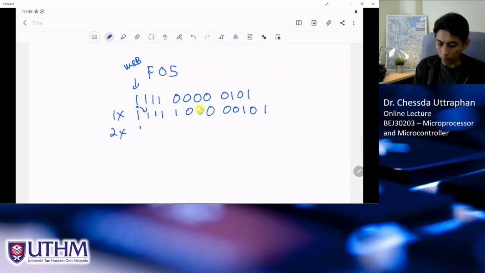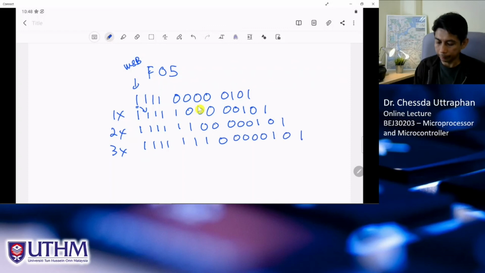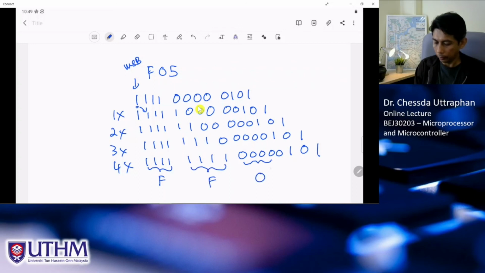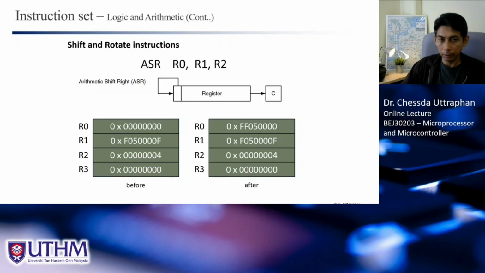The second time you will have 1, 1, 1, 1 also, 1, 1 here, 0, 0, 0, 0, 0, 1, 0, 1. The third time you have 1, 1, 1, 1, 1, 1, 1, 0, 0, 0, 0, 0, 1, 0, 1. And on the last shift you will have 1, 1, 1, 1, 1, 1, 1, 1, 0, 0, 0, 0, 0, 1, 0, 1. So this will be F, this will be F, this will be 0, this will be 5. That's why you have FF05 in R0. That is how the arithmetic shift right works.